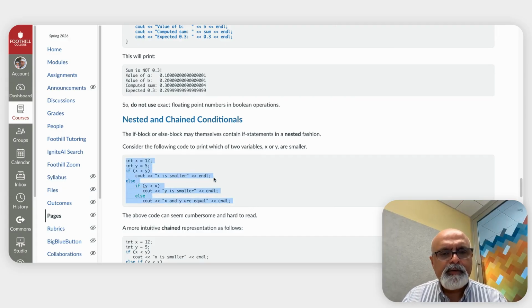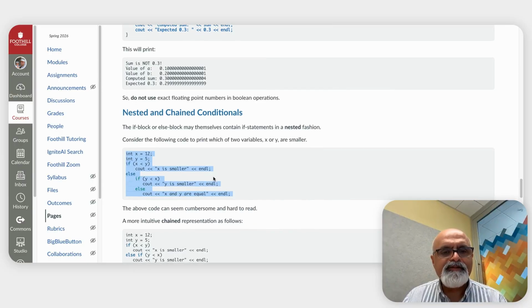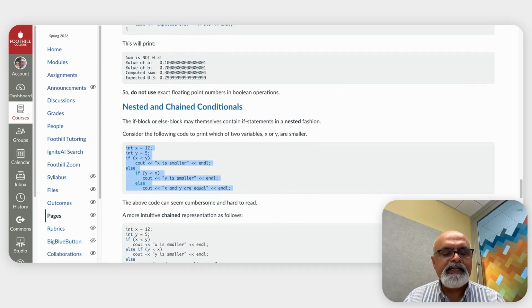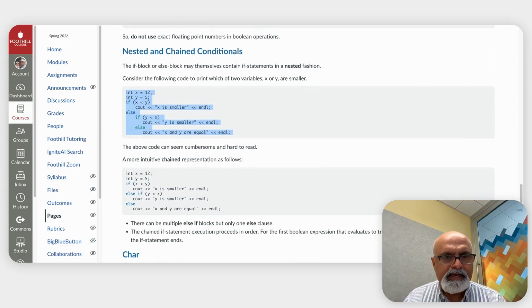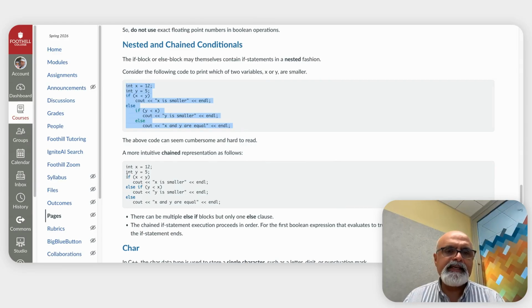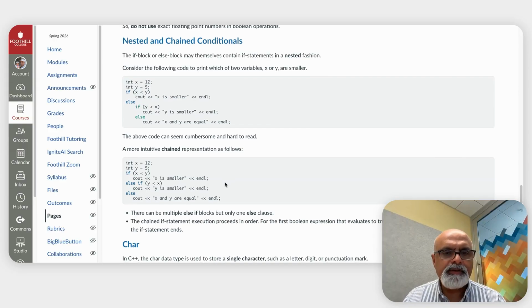So there's another format for representing if statements like this, which is a chained representation. The way you write it is you have an if statement and then multiple else if blocks. And then you finally have an else block, right? So this is a lot easier to read. You say if x is less than y, then say x is smaller. Else if y is less than x, then y is smaller. Else the only condition must be that they are equal, right?